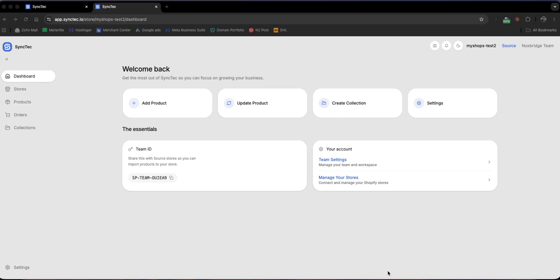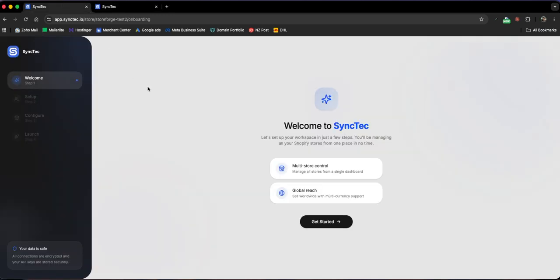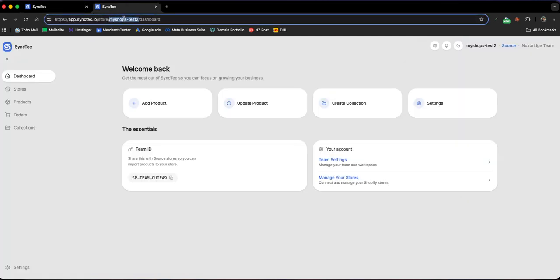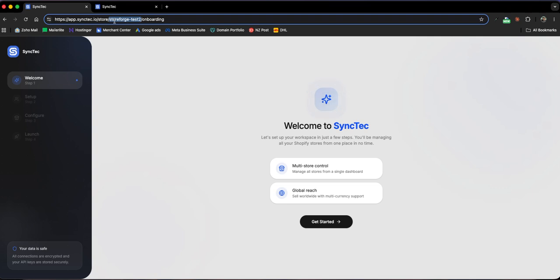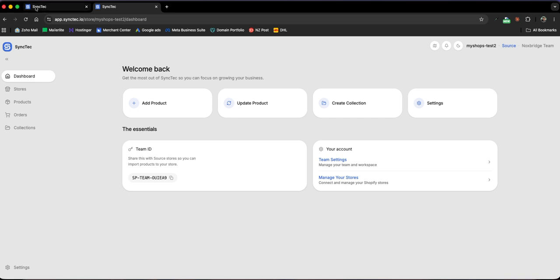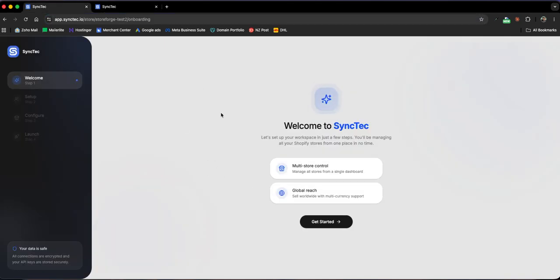Initially, we will start with a source store. Just for an easier setup, we will start with a source store, and we will connect another destination store to our source store. As we can see here from the link, this is another store than the one we are logged in. So we will try to connect this StoreForge test 2 to our team here in my Noxbridge team. So what we do first, this is the first screen that the users see.